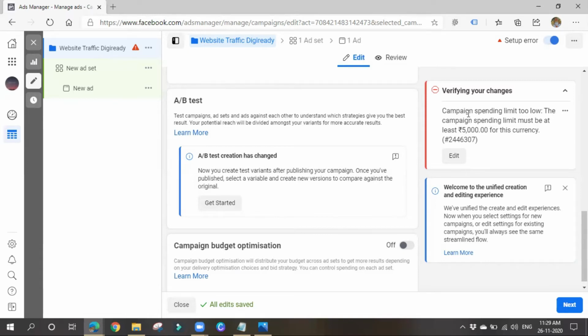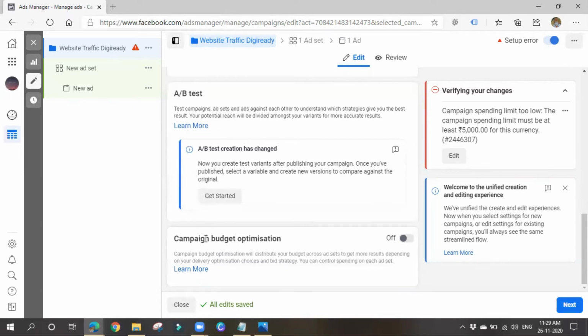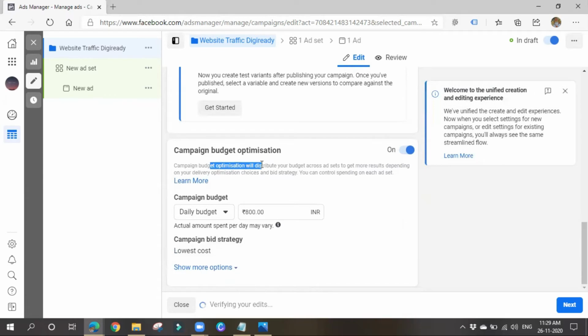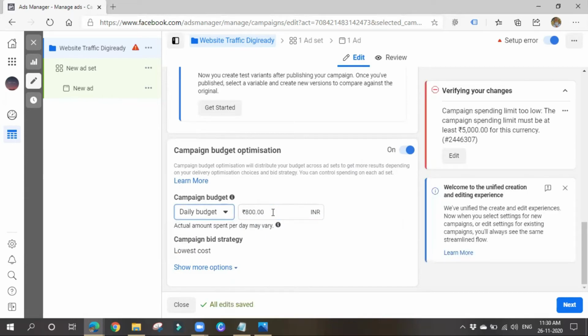Okay, it is saying campaign spending limit is too low, it seems we have to spend 5,000. No, it's okay. Right, campaign budget optimization. If you go for this, you can choose your daily budget. You can also choose a bidding strategy which you like. Next thing is daily budget, how much you want to spend per day. I want to spend only 100 rupees per day.